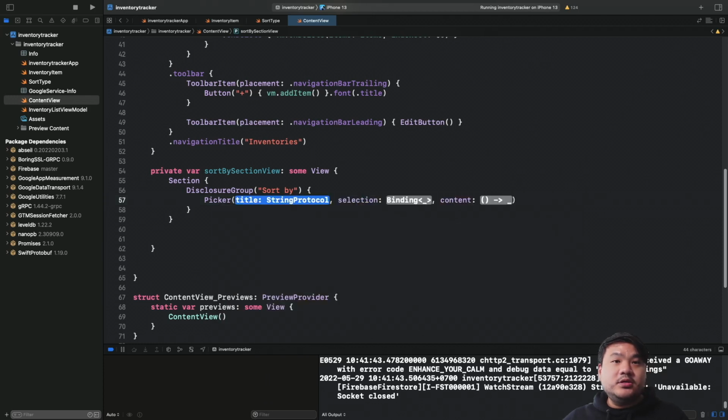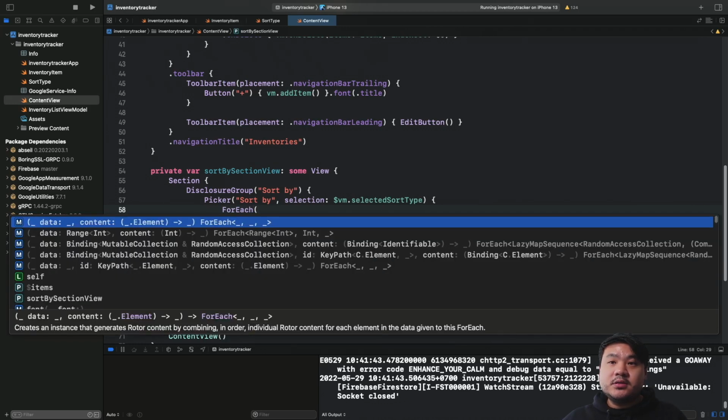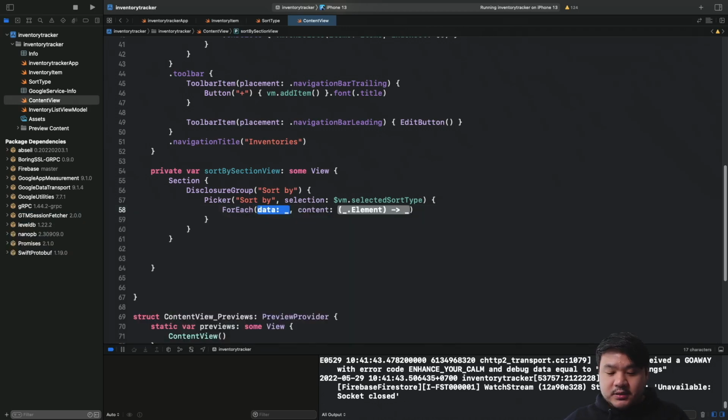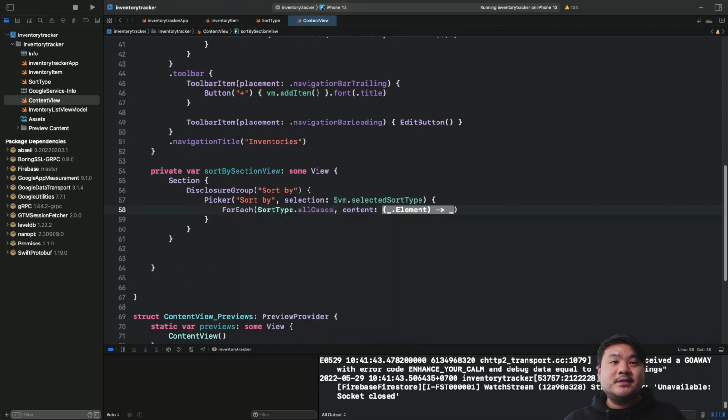And let's use this pass sort by as the label. And for the binding, we can simply use pm dot selected sort type. And for the content, let's just use for each. And let's pass the sort type all cases. This will contain all the sort type cases.